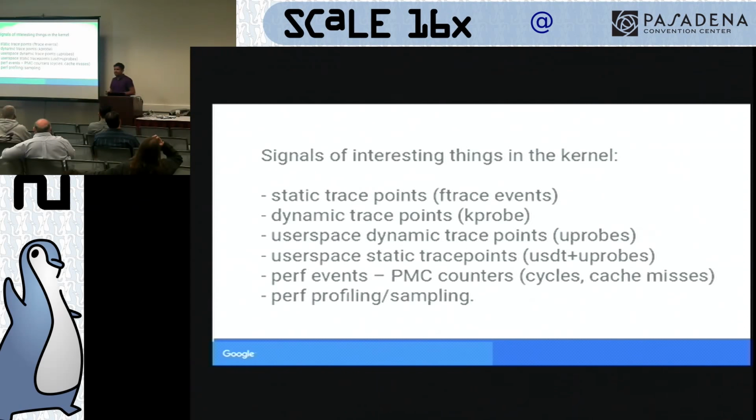So broadly speaking, there are these 6 different signals that you have in the kernel that you can monitor. This is not related to BCC or eBPF or anything. It's just tracing in general. So these are the signals. You have the static trace points, first of all, which are points in the kernel that are inserted at compile time.